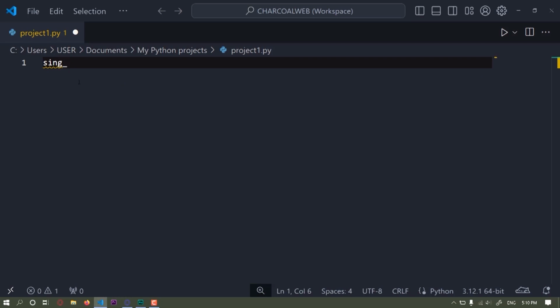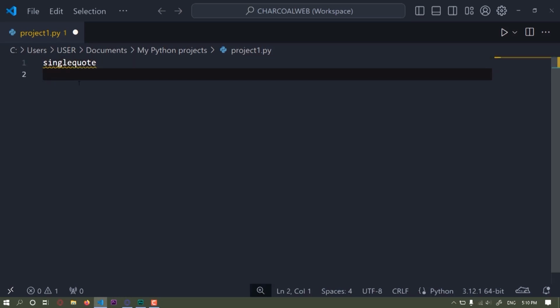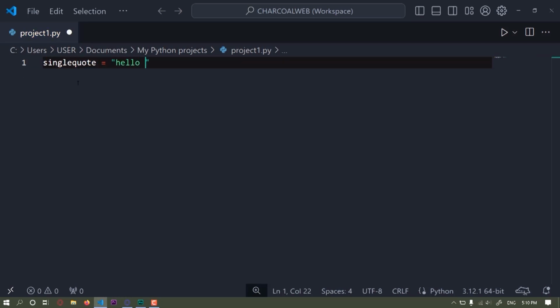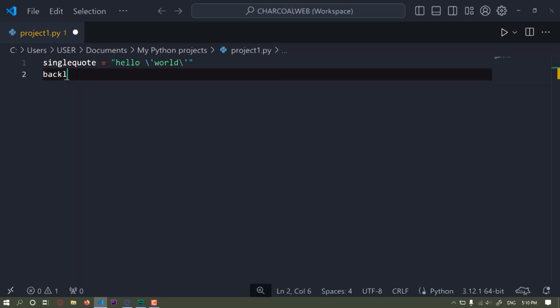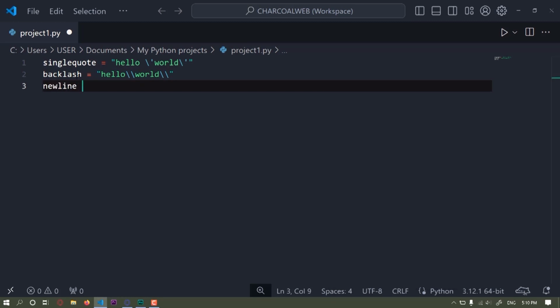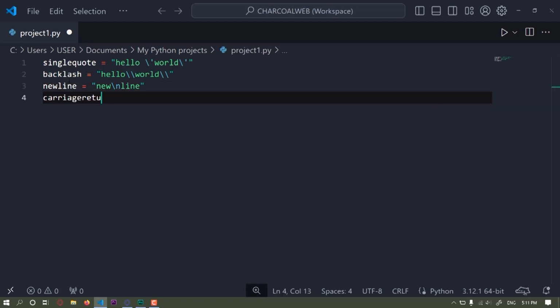So I have single quotes. Hello world. Then I have backslash. Hello world, two backslashes. Next is a new line. Put an n over here. Next is a carriage return. A carriage return.